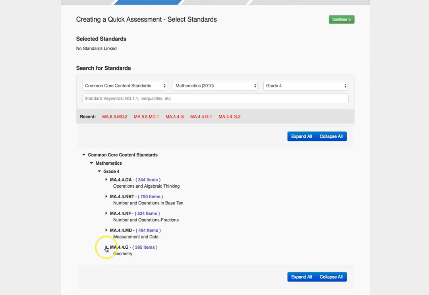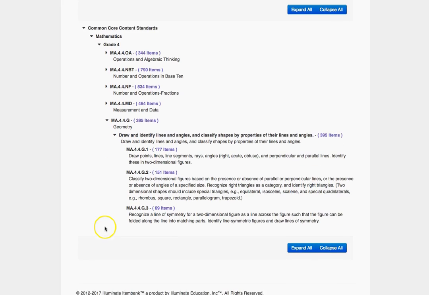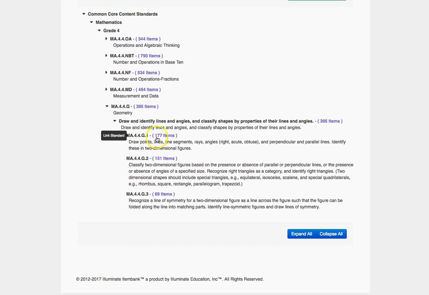Okay? I know that I want geometry. I'm going to expand that even more. Okay? And for this standard, I'm going to further expand. I know I wanted to do a quiz for G1, of which there are 177 items. I click on that, it says selected, and I wanted G2, there are 151 items.